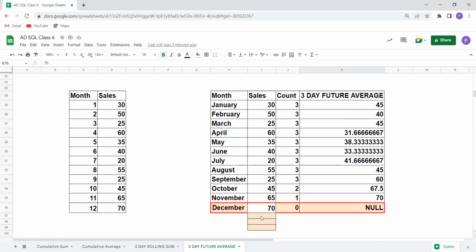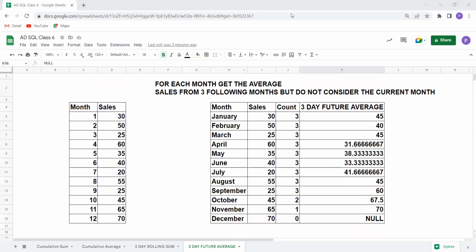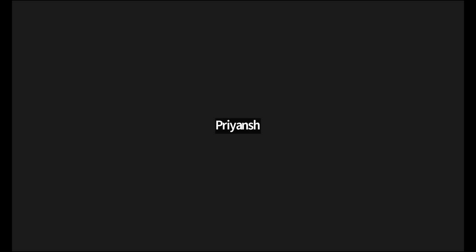Finally, when you come to December, you're going to be searching for 3 future months' sales values. December is the last record. You can't find any 3 future month sales values. So that's why the number of rows being considered is 0. And since you did not find any average sales values from 3 future months, you're going to be printing null. Make sense? Isn't that very simple? Let's code.